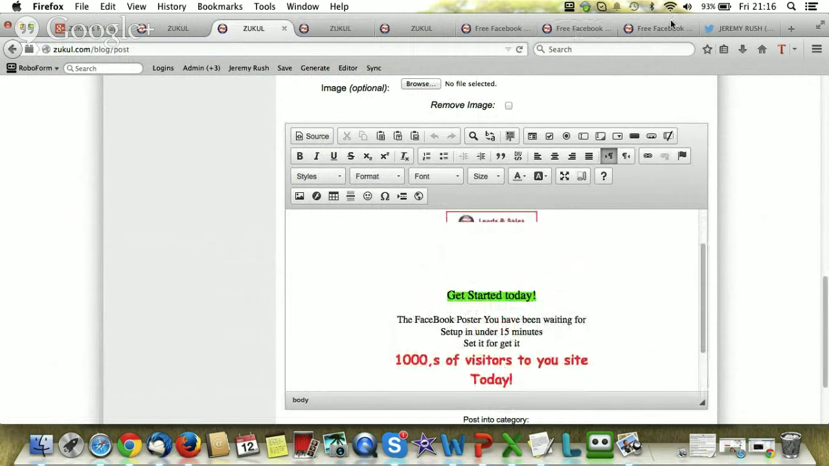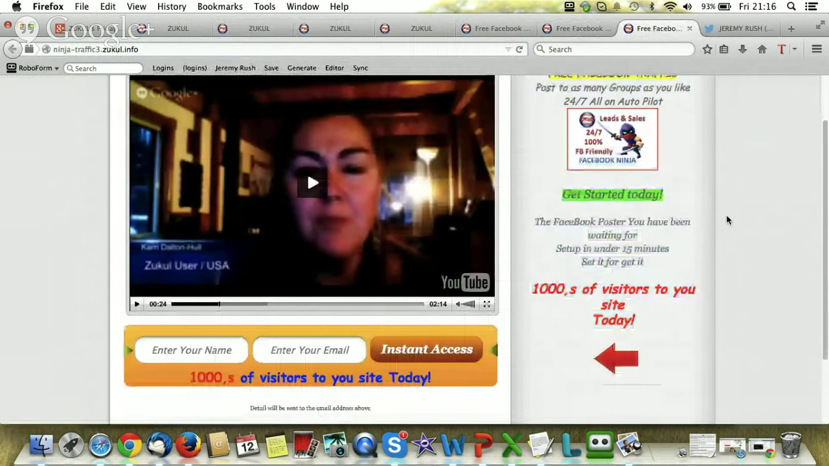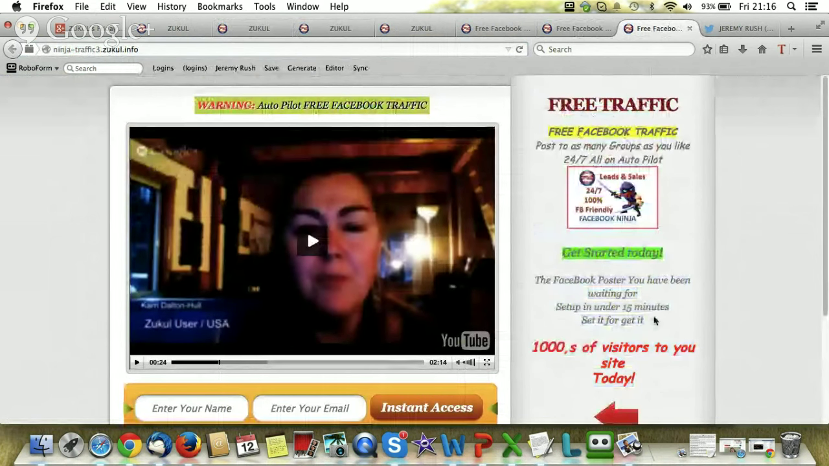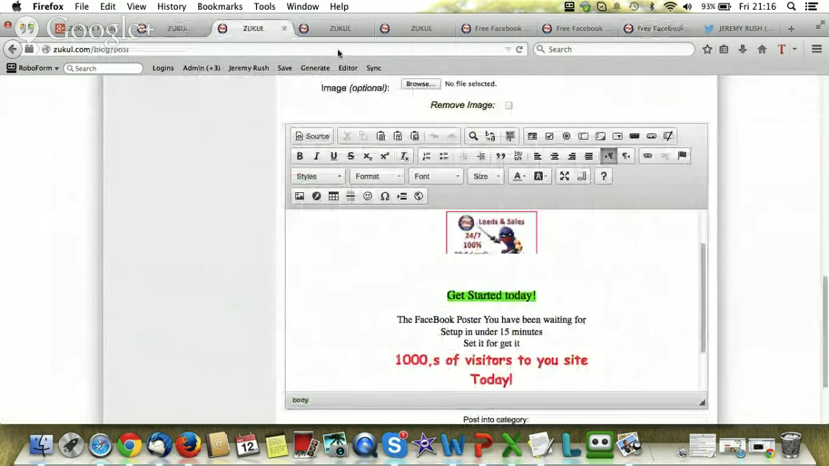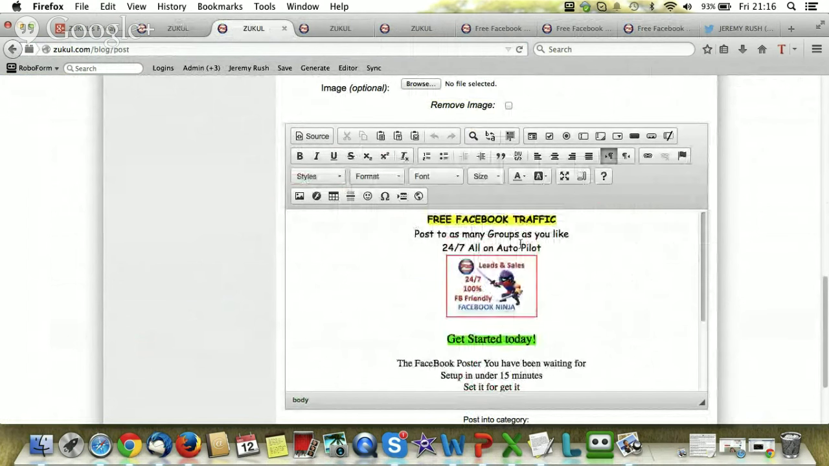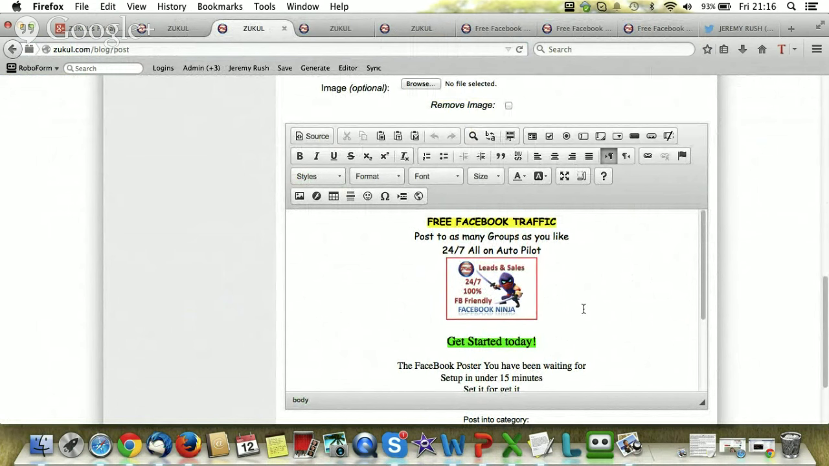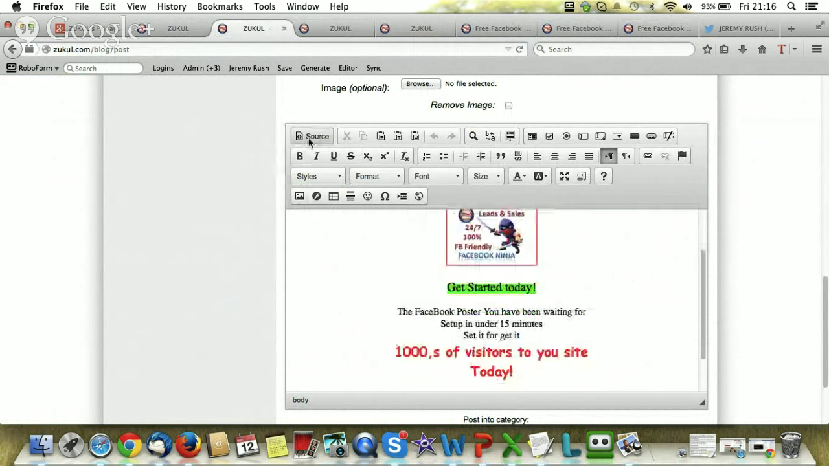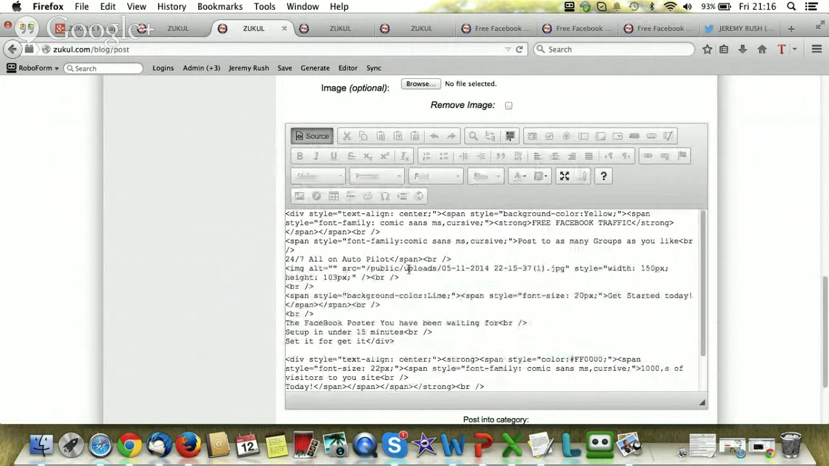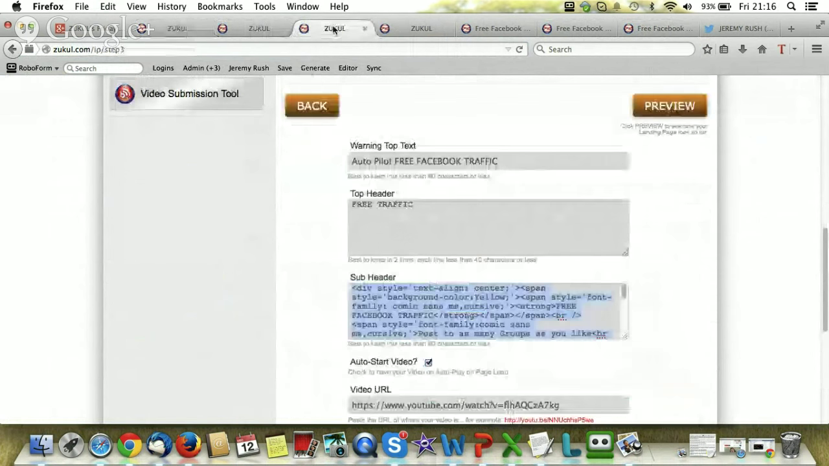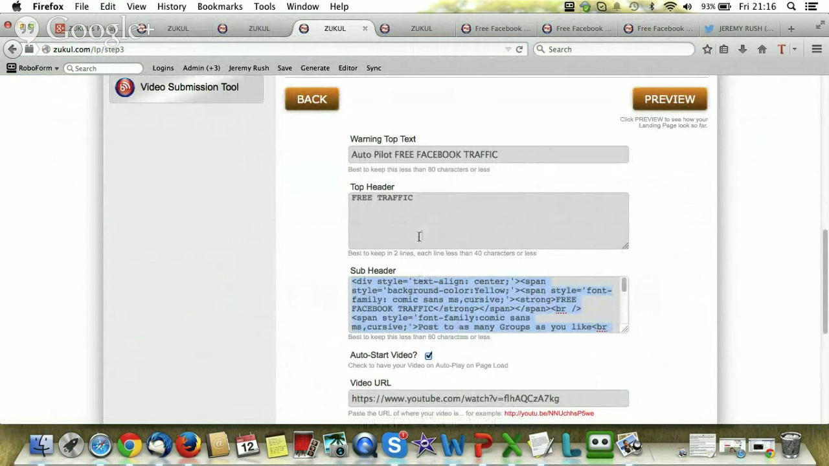So if I go back over to my capture page, there's my text and my image that I put in. I did that in here in my editor. So all I do is I create the image and the text how I want it. And then all I do is click on the source button, get all this HTML code, take that over to my landing page creator and pop the code directly in there, because these boxes you can put HTML code in.